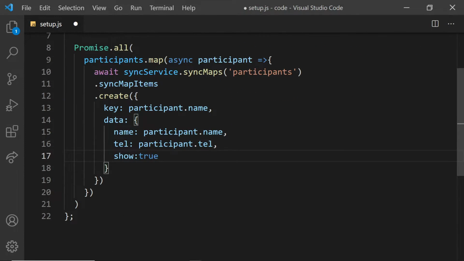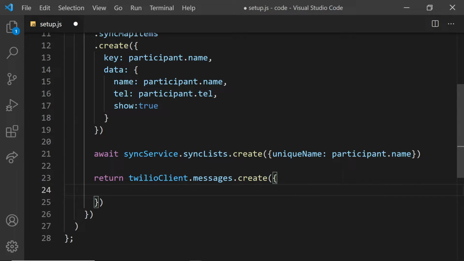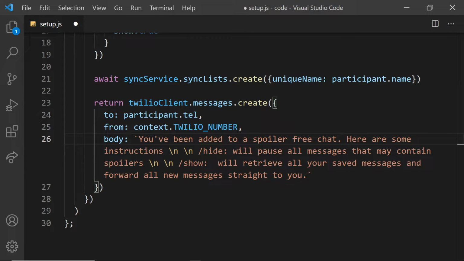And then I'm going to create a list for each of these people to hold the messages that they don't want to see just yet. And finally, I'm going to create a message to send to all of these people from my Twilio number, giving them instructions about the fact that they've been added to this chat and how they can control it with a hide command and a show command.